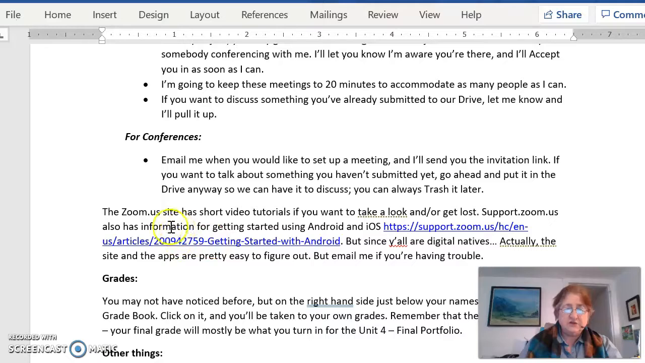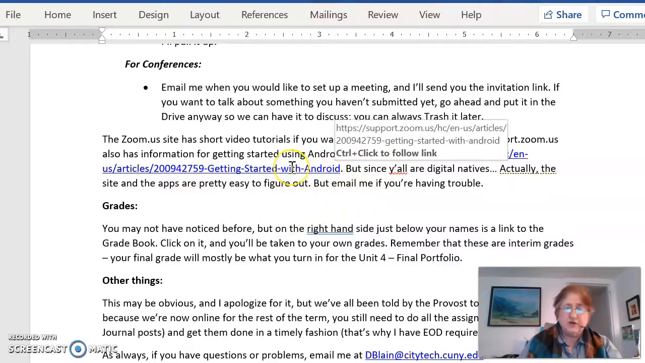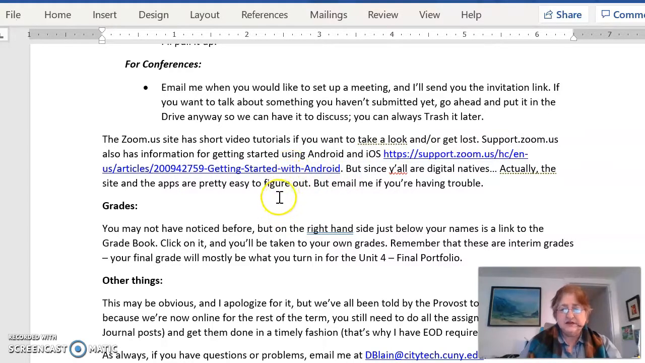All right? Also, the Zoom site, this is where you go to get the app for the computer if you're on a PC or on a Mac. It's got all these nice little short tutorials, a little bit about getting started with Android, and also one for getting started with iOS. It gives you more information. Again, it's pretty simple to use.